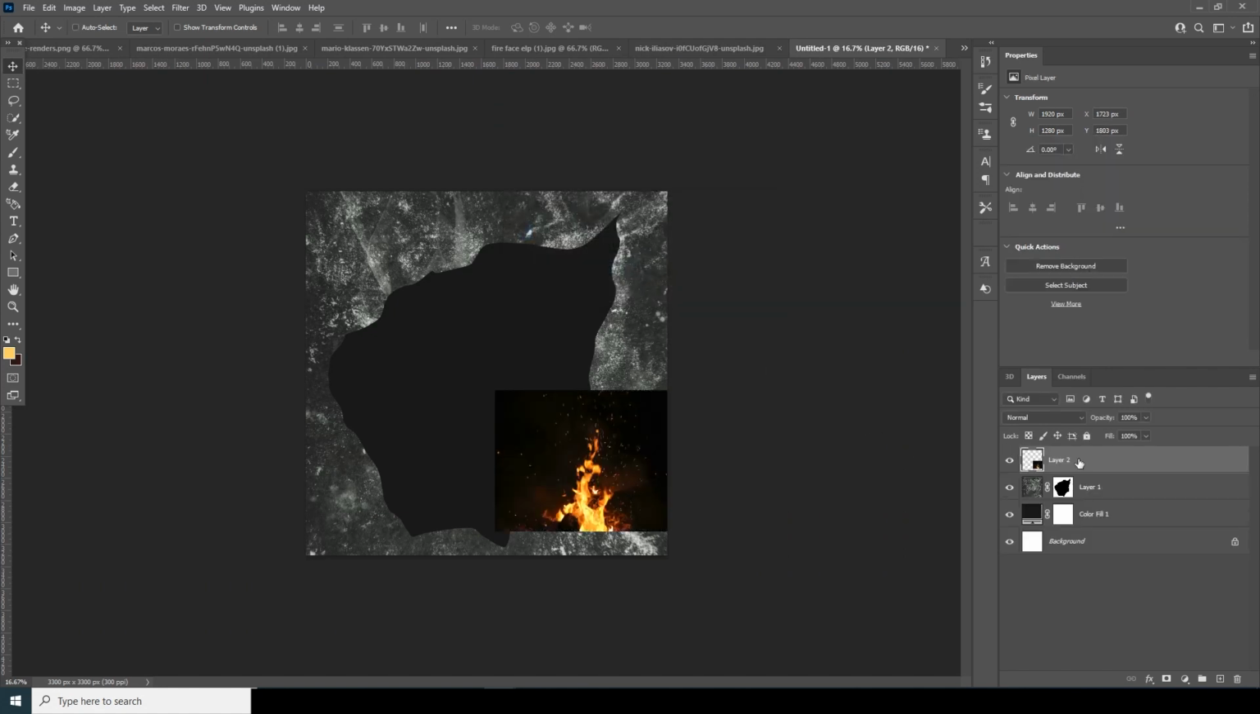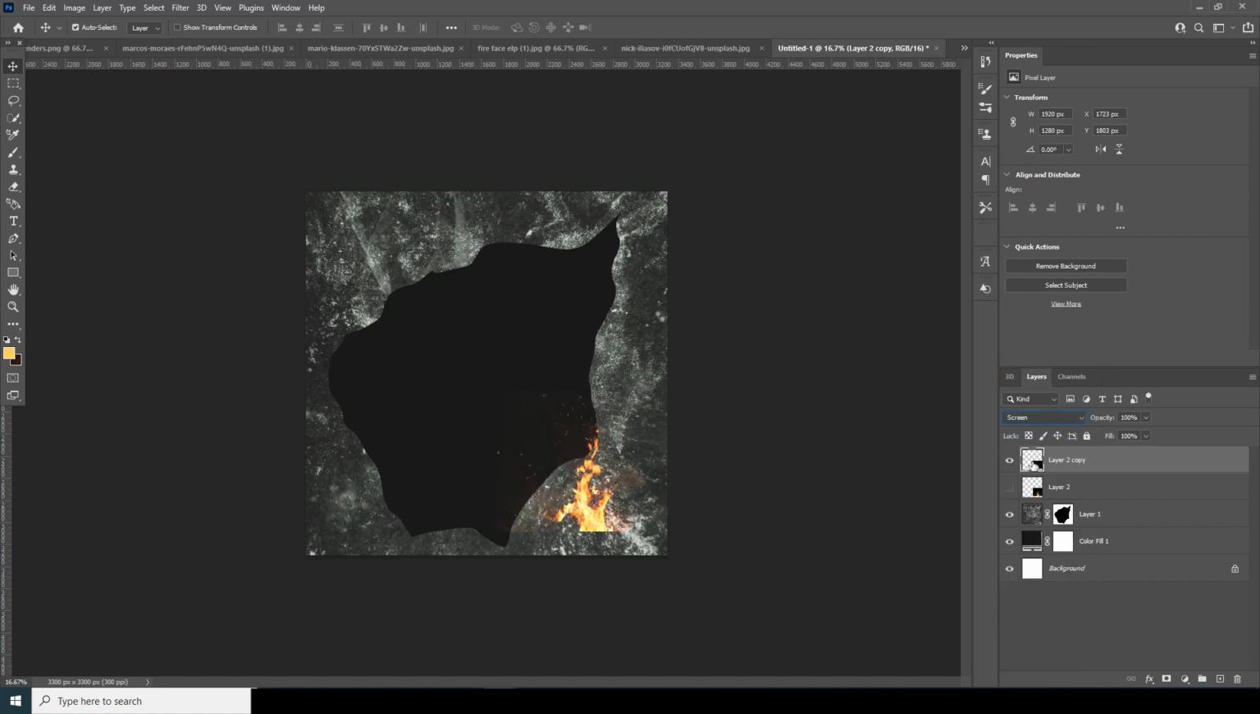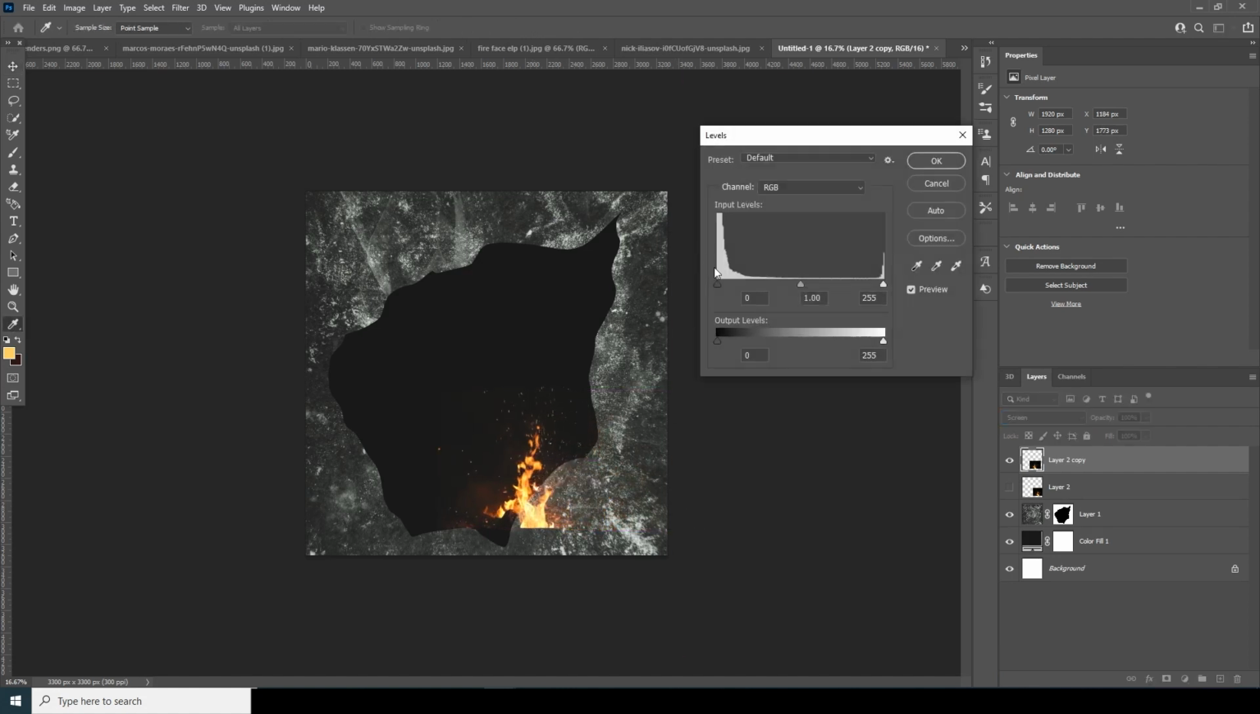and let's make a copy, Control J, and turn off the visibility for this layer, and select this layer and change the blending mode to screen. I want to remove those hard edges over here, so for that let's press Control L for levels, and make this a little darker. Yep, and let's increase the midtone just a little bit. Yep, something like that.